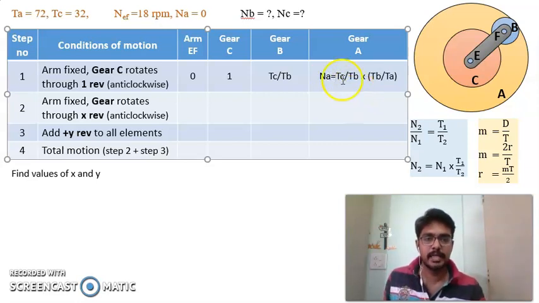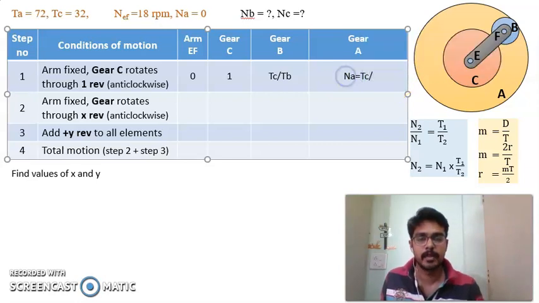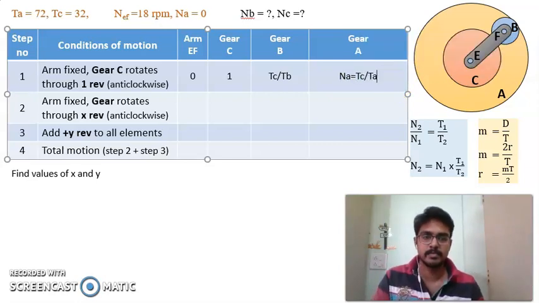This is what we had. So this TB, which is the denominator, and this TB, which is the numerator, will cancel out each other, and ultimately we will be left with NA is equal to TC by TA. So this NA now simply means the speed of gear A. So I will remove this also from here.